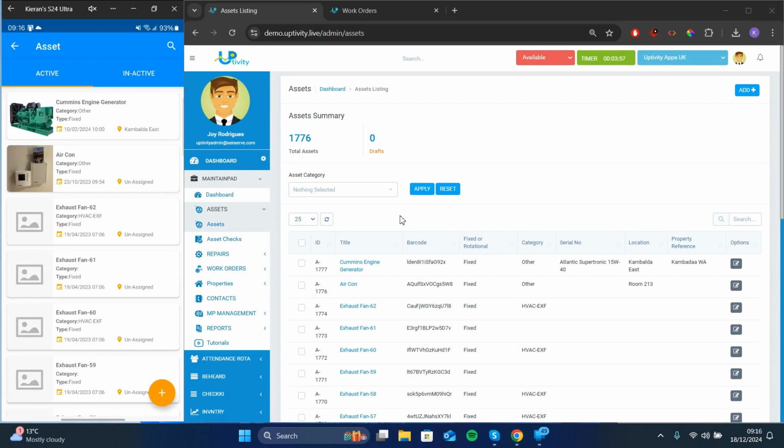So what we're going to do is look at two sides of the asset management. One is the app side and the other is the back end and the admin section of that. Just very quickly for your reference, the app side works on both an Android and iOS device, and the back end is all web-based. So as long as you've got a browser, you can connect there.